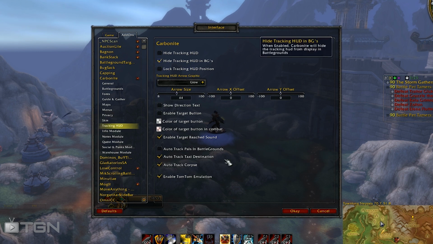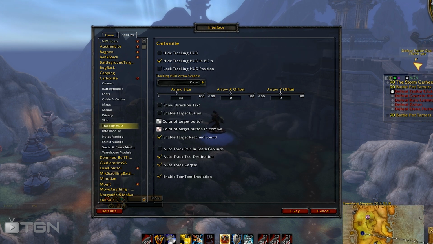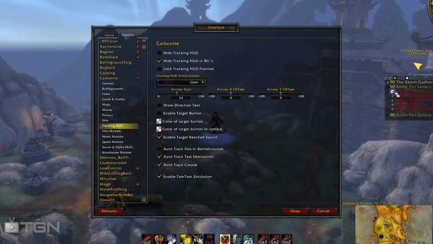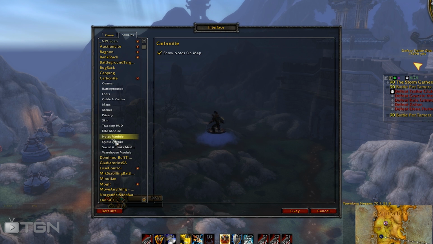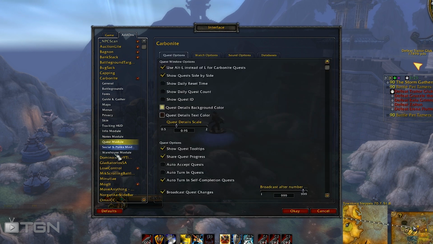And other than that, I leave everything the same. I just change that to glow. And if you don't know what I'm talking about, it's this arrow. It's the arrow. It's the HUD. So yeah, that. Info, I don't mess with that. Show notes on map, that is kind of buggy, it doesn't always show, but whatever.